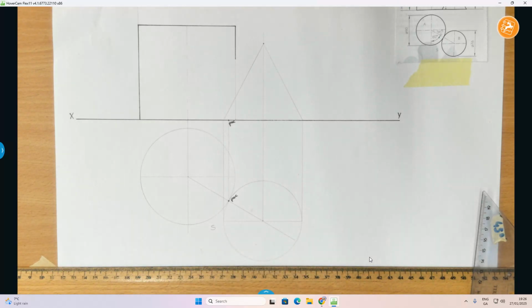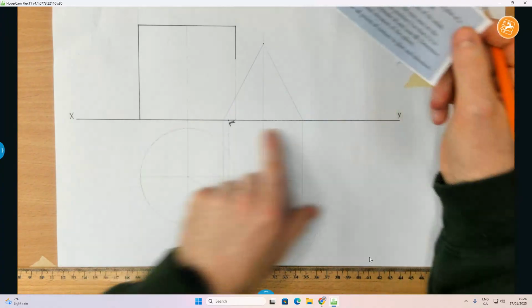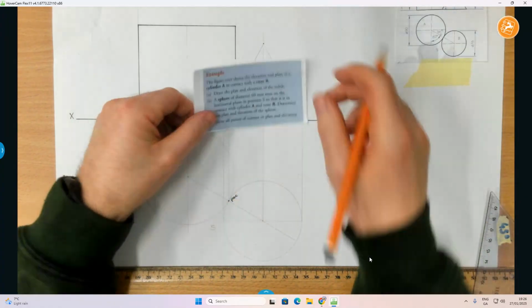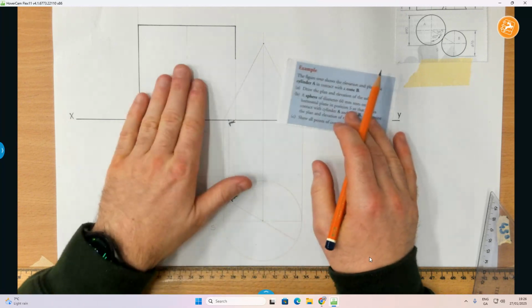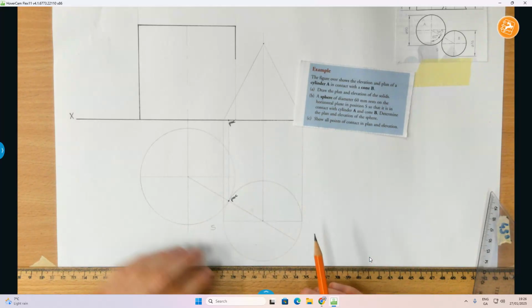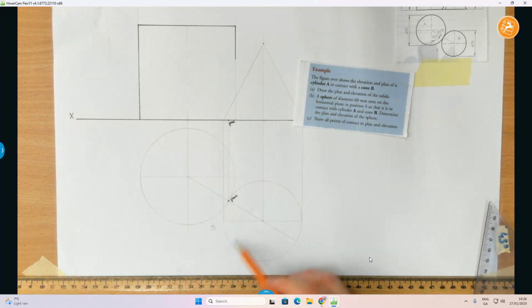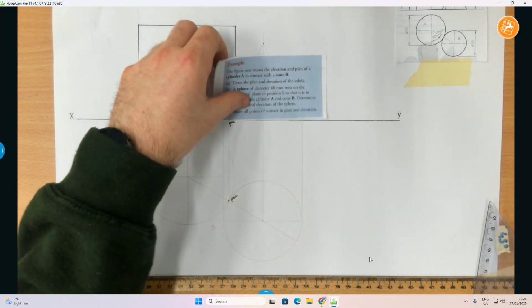Position S. And it's resting on the horizontal plane. That means it's touching the XY line, the ground. So what we want to do is have it in contact with the cylinder A, so it touches the cylinder, and it also touches the cone B. So it's touching both of them, both the cylinder and the cone. So I'm going to have a sphere in here that is in contact with both of them. Determine the plan and elevation of this sphere.